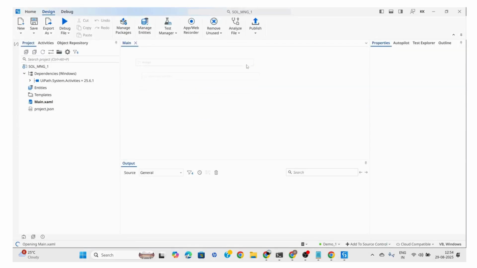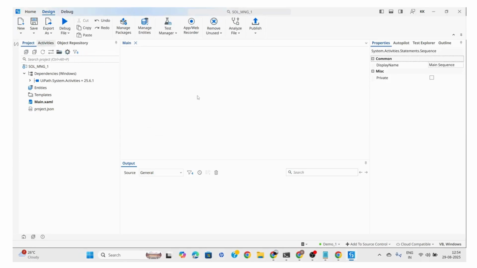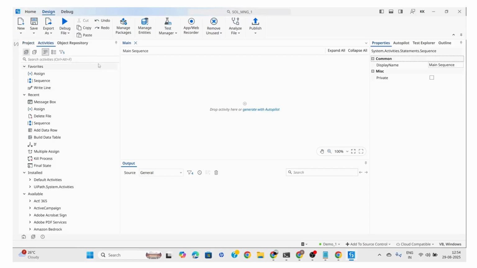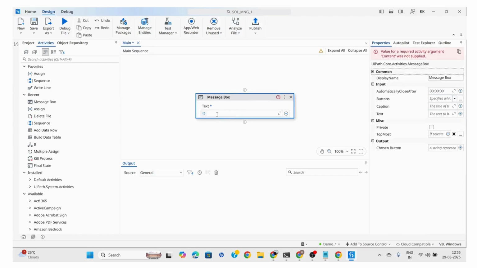Open the main workflow and create a process with only one activity, a message box. I take the message box activity and enter a welcome message here. So my development is completed.